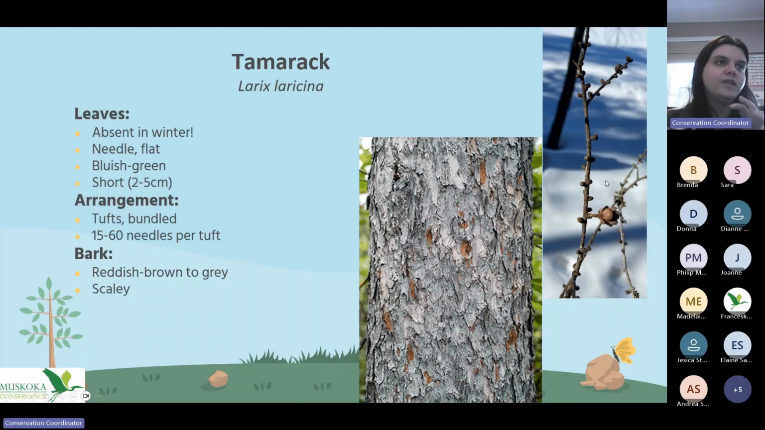But in the wintertime, all you'll see left behind are the old buds from where the leaves were growing out of, and the bark as well, which is reddish brown to gray in color, with this more chocolatey brown underneath. And it is considered to be scaly in texture as well. So that is all of our conifers, and we'll dive right into our deciduous trees.